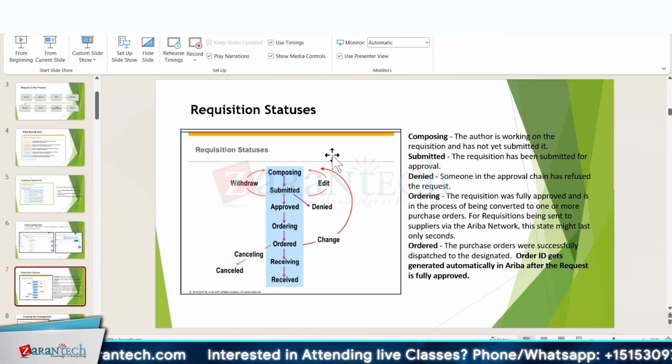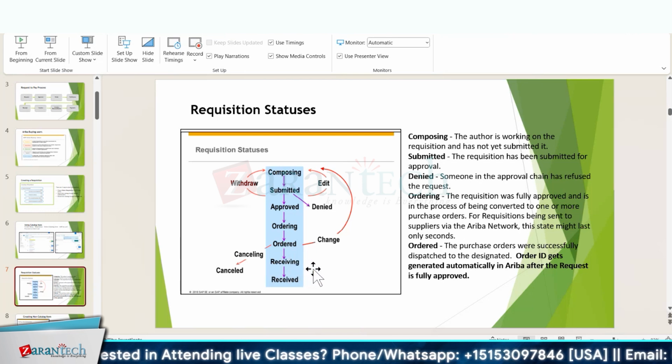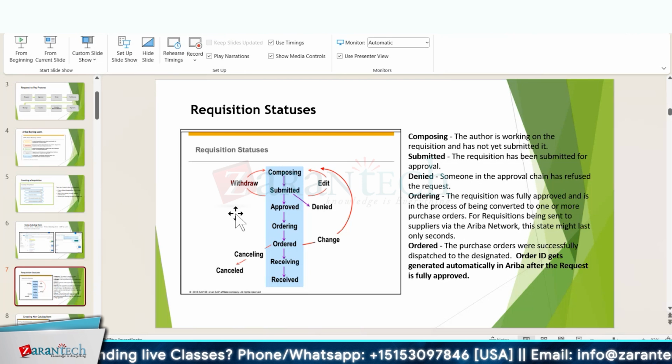If you click on change, again it will go to composing. Once partially received, it will be in receiving status. Fully received, it is in received status. These are the different statuses.